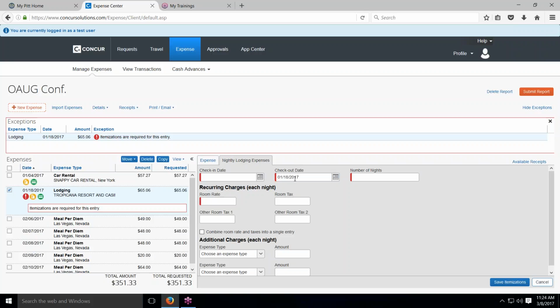Now, it captured the checkout date from pulling this expense in from the credit card. I can put my number of nights in. Let's say I stayed 4 nights. And from that, it will put in my check-in date. Then what I enter are my daily charges. So there could be the daily room rate, the daily taxes, maybe there's internet charges per day. So I'm breaking it down into the daily charges.